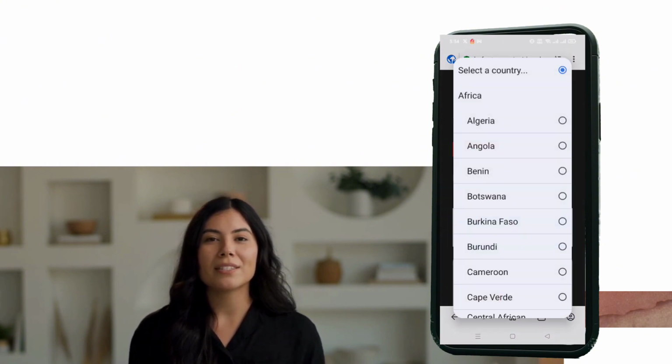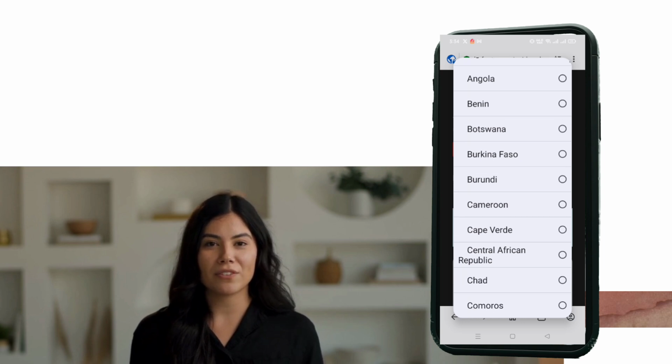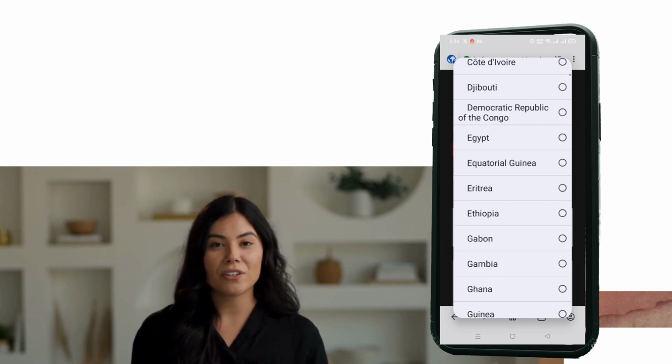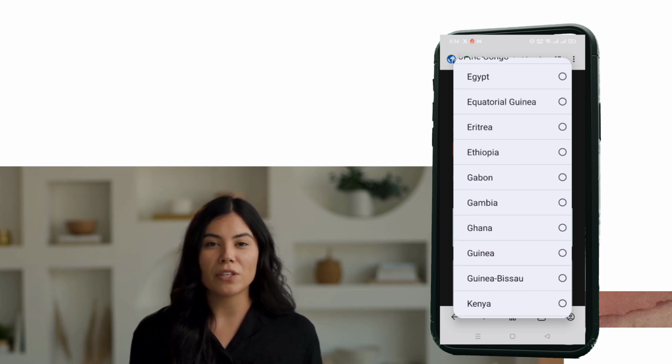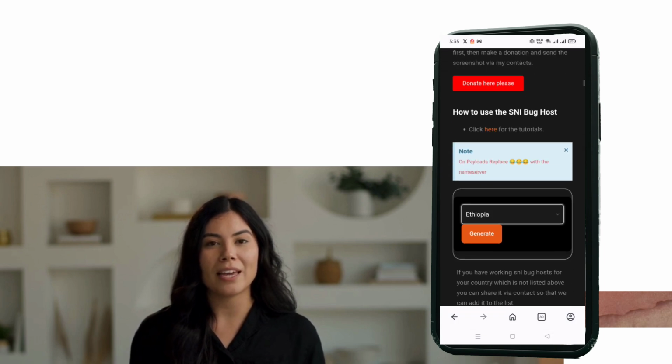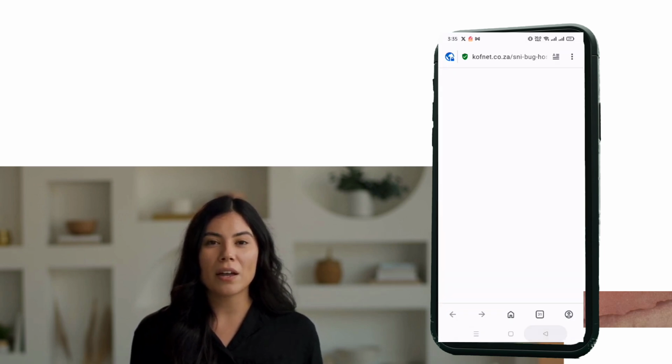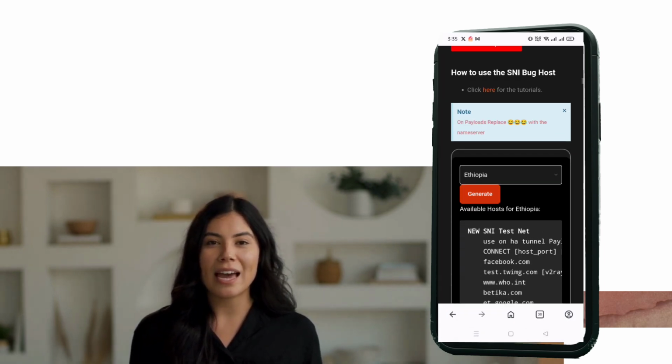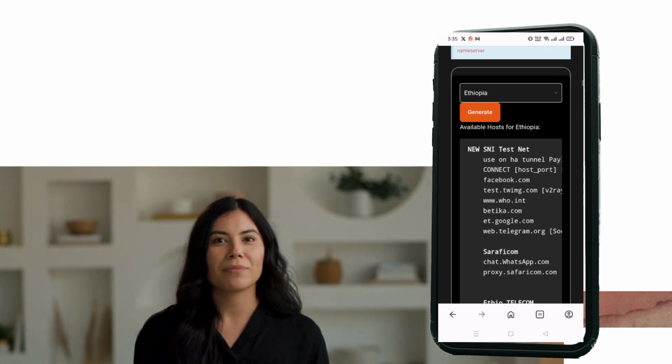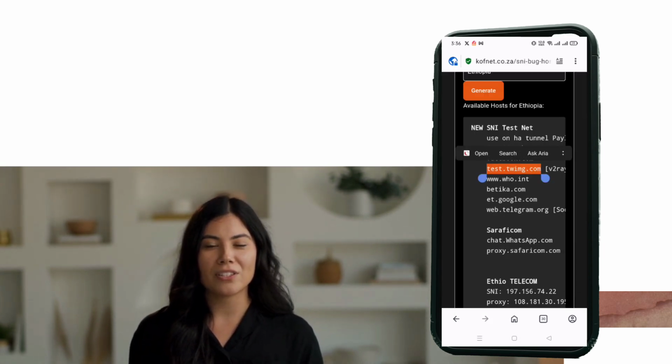Click on the drop-down list where it says select a country. The tool supports almost every country you can think of. Choose the one where you're located or where you want your VPN to connect. For this demo, I'll select Singapore, but you can choose any country you prefer. Once selected, scroll down and click on Generate.